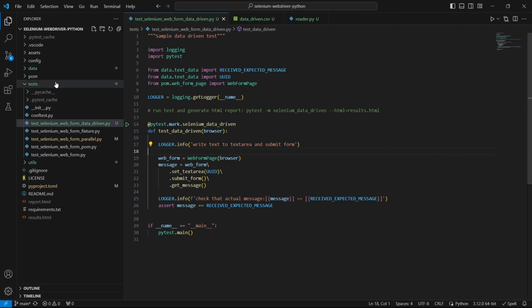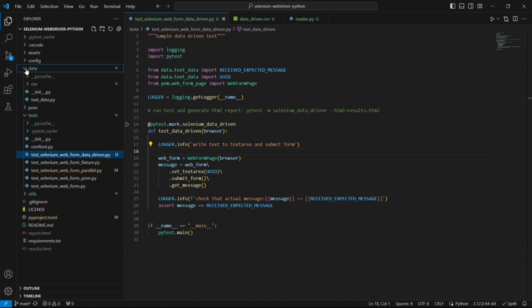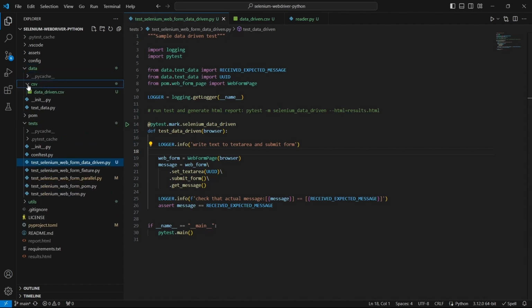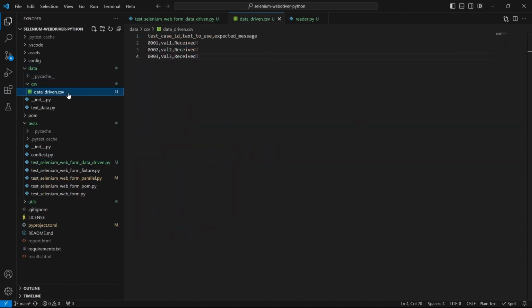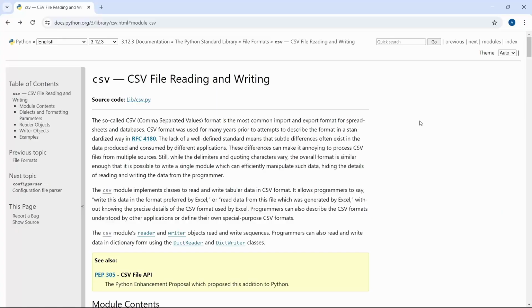Under data package, I have created a CSV folder which contains a data-driven CSV file, but you can use any other file types based on your needs. The principle remains the same. Here we have a header with 3 columns: test case ID, text to use, and expected message, and 3 data rows. Next, we have to read the data from the CSV file, and let's have a look here.